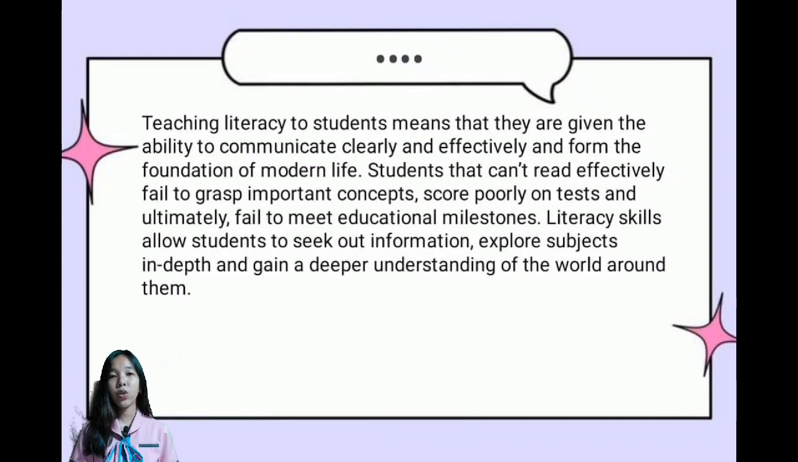Teaching literacy to students means that they are given the ability to communicate clearly and effectively and form the foundation of modern life. Students that can't read effectively fail to grasp important concepts, score poorly on tests, and ultimately fail to meet educational milestones. Literacy skills allow students to seek out information, explore subjects in depth, and gain a deeper understanding of the world around them.